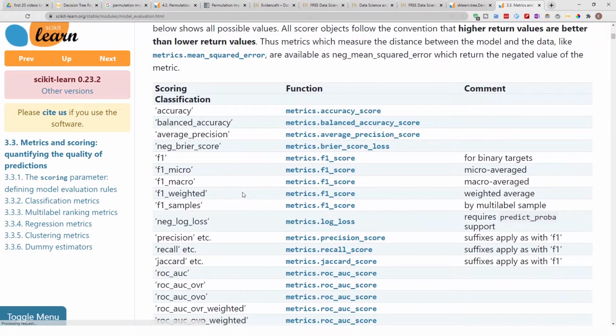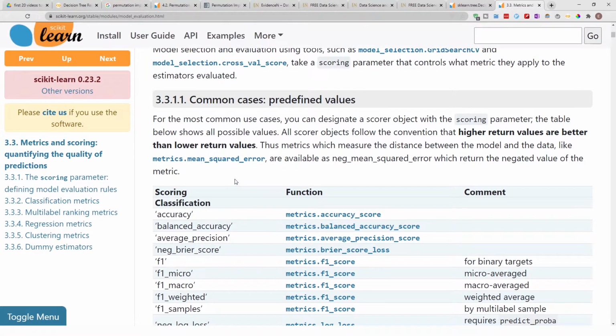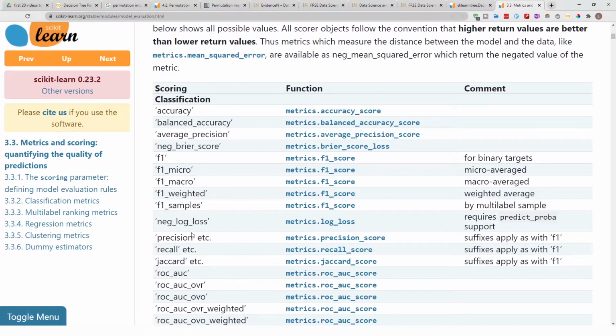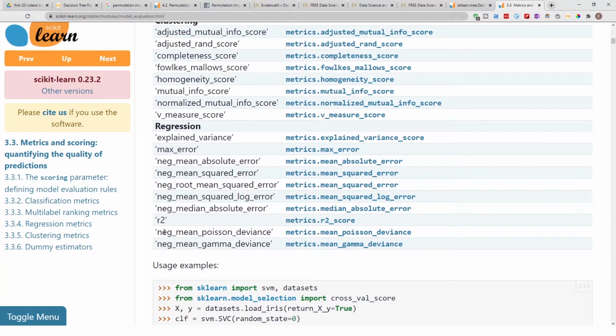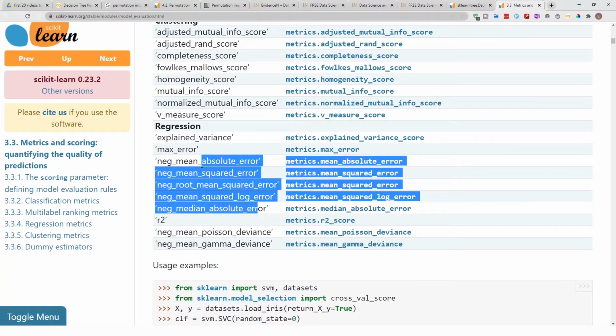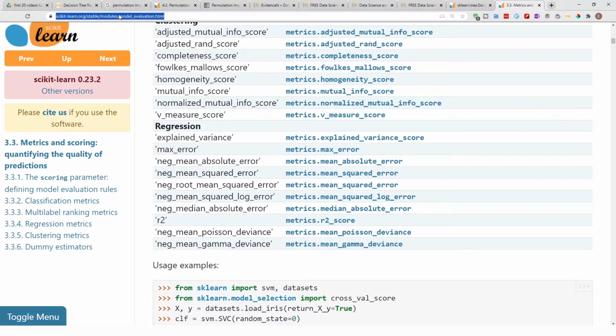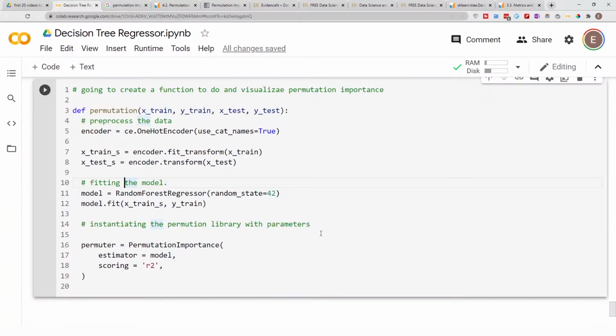So if you come here to scikit-learn, these are the different scoring methods. For classification, these are the methods you could potentially use. For regression, these are the methods you could use. And in this case, I'm just using the R2 score. You could use any one of these if it interests you. I'm gonna go ahead and take this link, and I'm also gonna put it here.